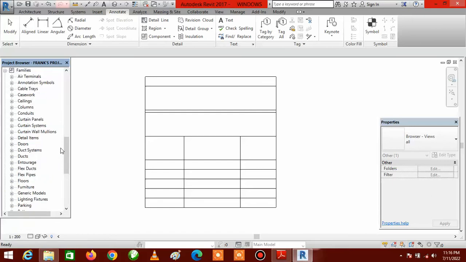Once you click on the plus sign, the next thing we are going to do is to look for doors. Here is where we have doors. Click on this plus sign and select the doors you used for your project. Once you click on this door, all the doors you used in your project are going to appear here. So it is now left for you to select the one you want to use at the moment.